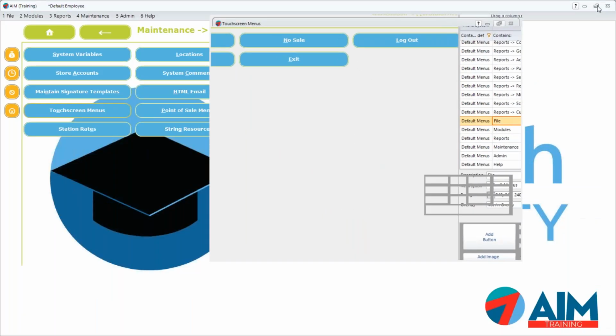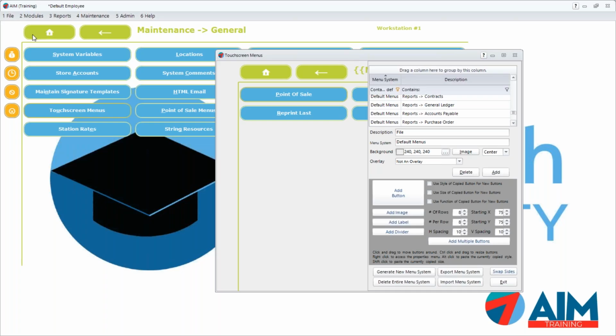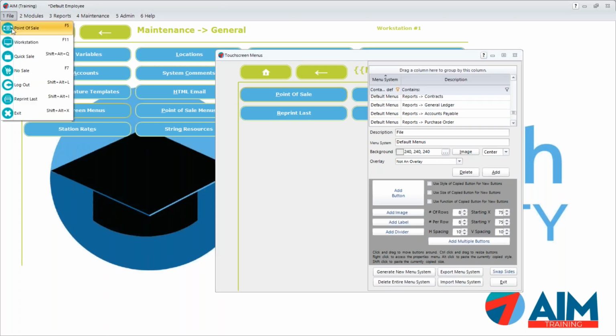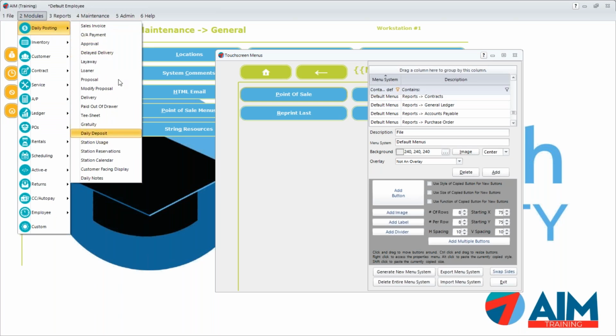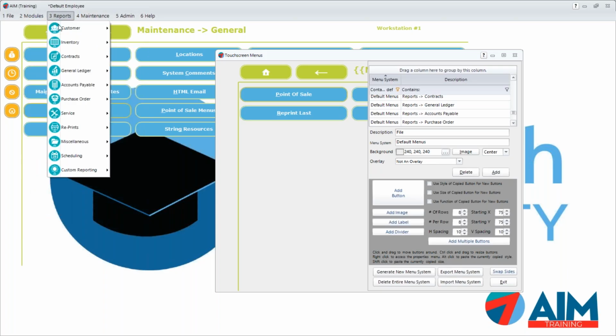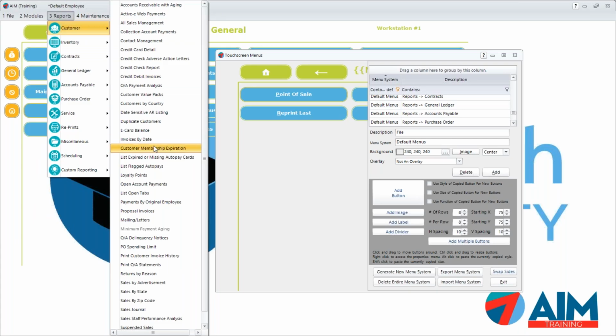And just for giggles, if I minimize this a little bit, that would be the equivalent of going to file and point of sale. It's basically what that is. When we talk about a form, it's pretty much anything on these drop-downs that isn't a menu. The exception to that rule would be in the reports menu, where these are reports instead of forms.